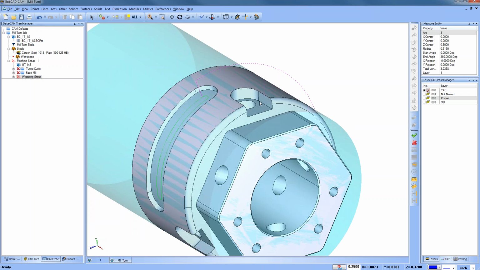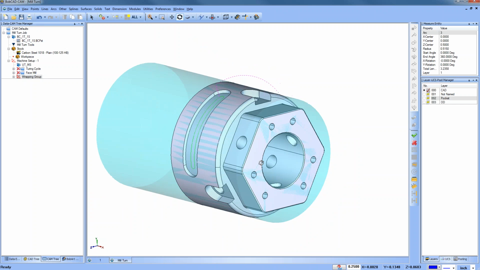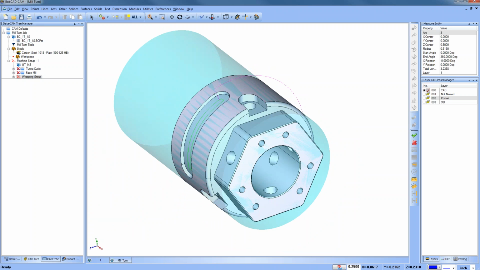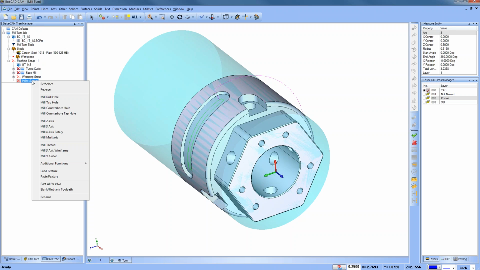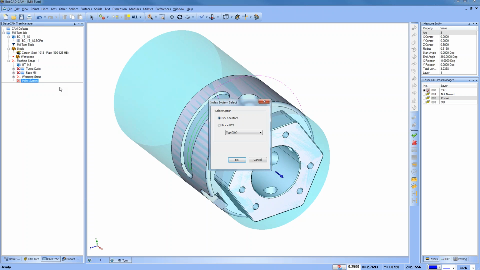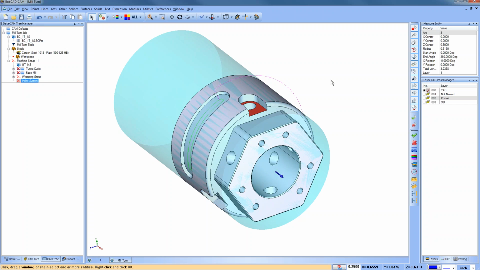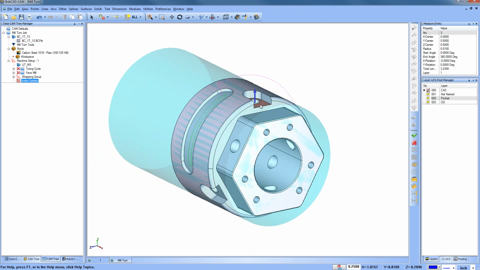In order to do these slots in here, I'm trying to figure it out because I have a slot and a drill, and then I have a drill along here as well. Both of these I'm going to use indexing for. So what I'm going to do is add an additional function, add index. Right-click on the index, reselect. From here, I'm going to pick a surface or a UCS. You could create a UCS as part of your CAD prep. I didn't do that in this example, so I'm just going to pick a surface, click OK, pick on this surface, spacebar. That gives me one index system to index to this location.